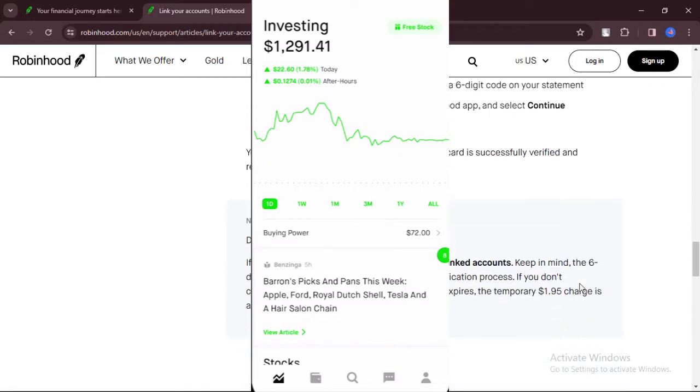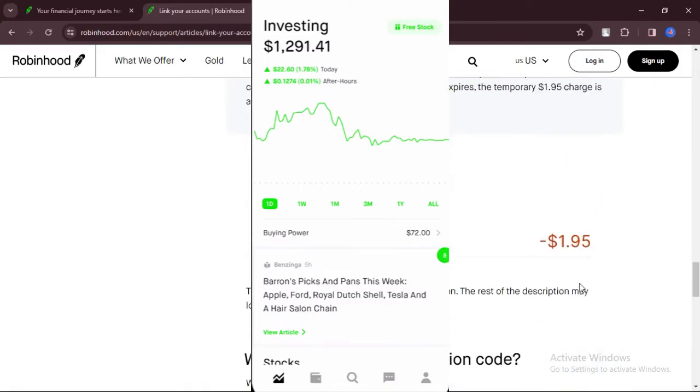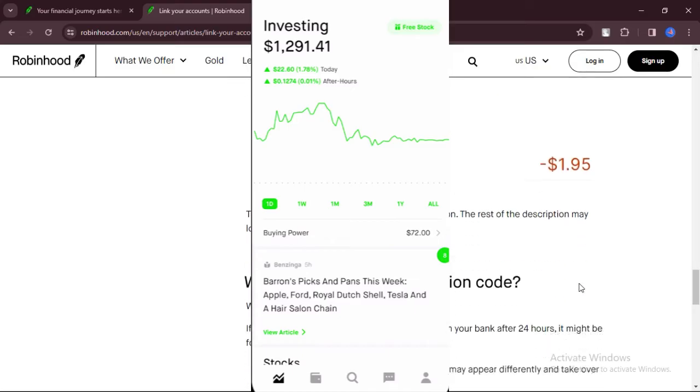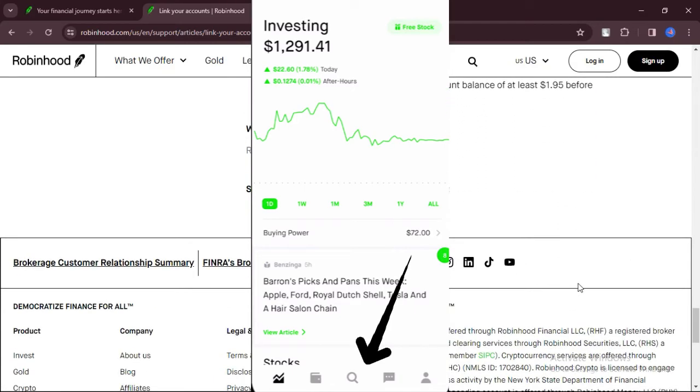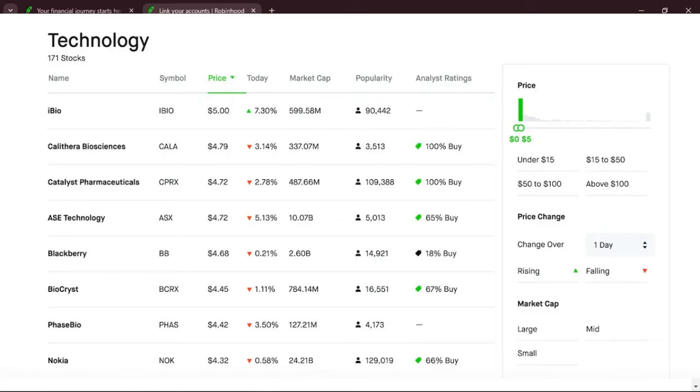To check your profit, navigate to the stock detail page of the particular stock you're interested in. You can do this by searching for the stock in the app's search bar and selecting it from the search results. Once on the stock detail page, look for the earnings section.